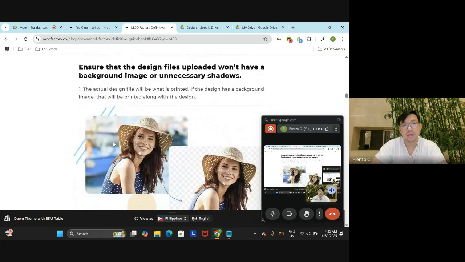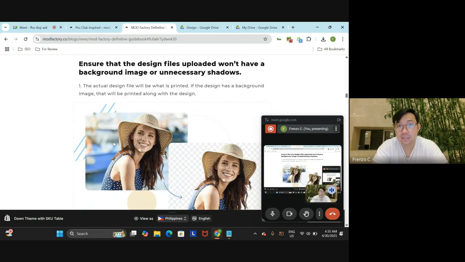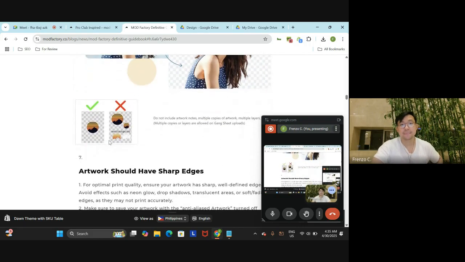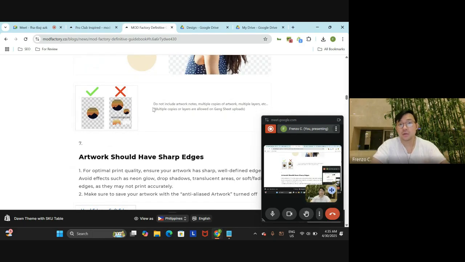Okay. Another thing is to ensure that the design files uploaded won't have any background image or unnecessary shadows. Because if there's a background image, it will be included in the print. So for example, this image here, with the blurry background, that will be included in the print. No? Or if it's white, if it's black, it will be included in the print. Another thing is do not include artwork notes, multiple copies of the artwork, etc. So it has to be clear which design files will be used.